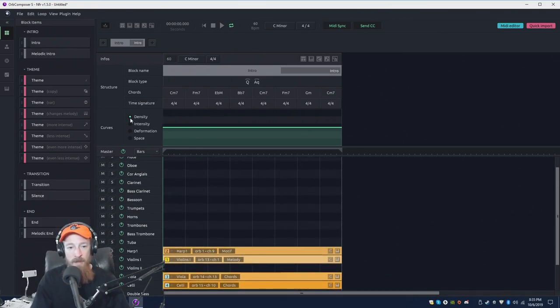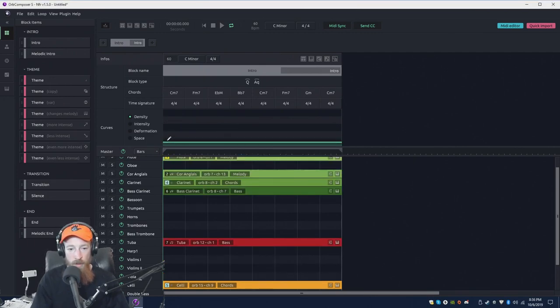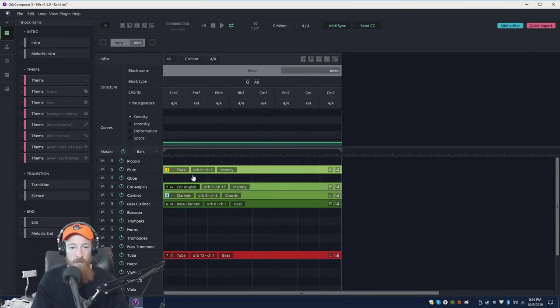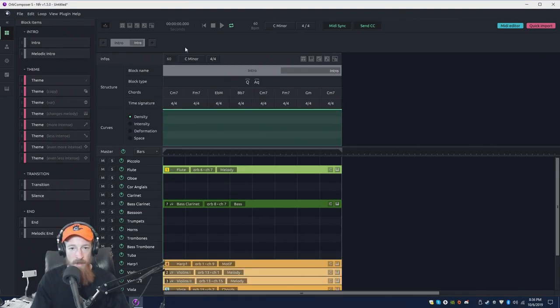Now density right here is basically how much is going on. So we could have it be really low density. And I know it looks like there's more parts, but it's actually going to have fewer notes, things like that. If we go high density, it'll be a lot crazier sounding. Let's just compare them. So here's 100%.